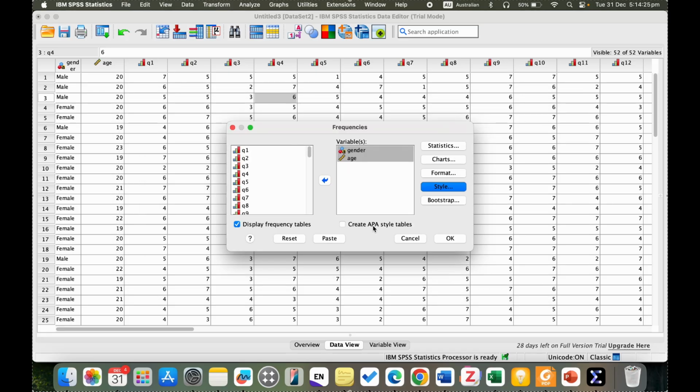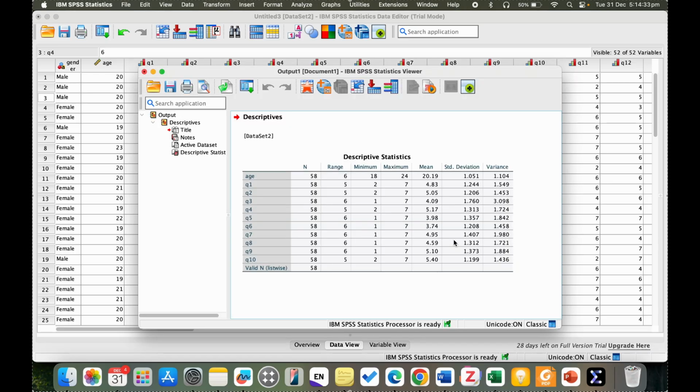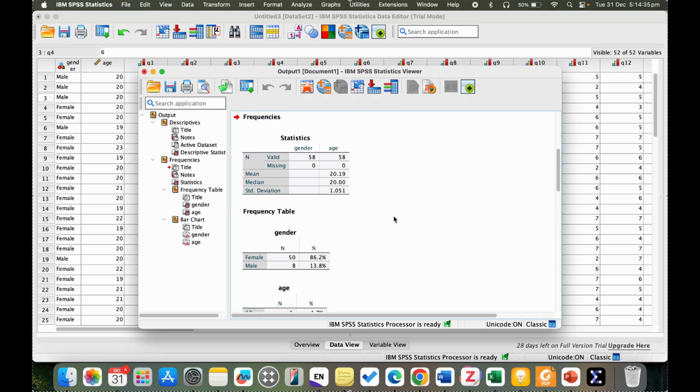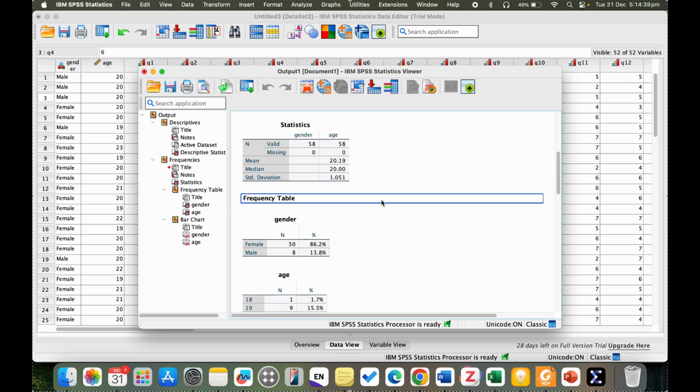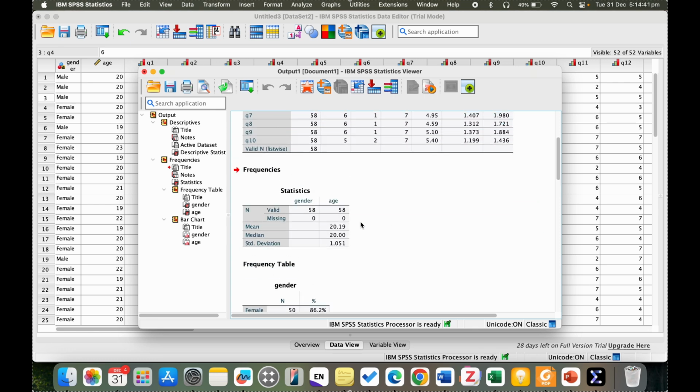I think that's pretty much it. You also have the APA style table too. If you want, you can click on that one and click OK. We wait, and we see it generates an APA style table. You see some descriptive statistics.